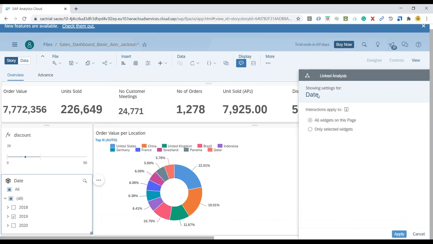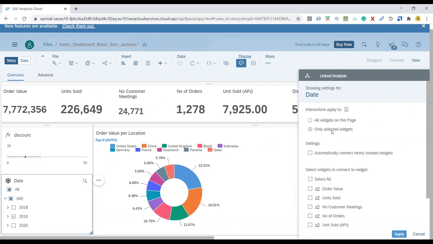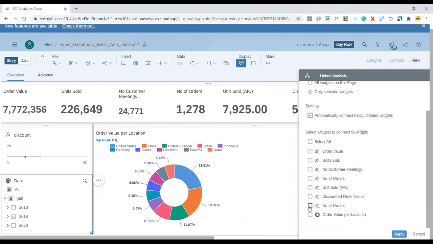And now see, when this filter is applied, it should only affect my selected widgets. I will also check to apply this filter on newly created widgets in future, but please only apply it on number of orders and my pie chart. That's all. Are you clear how a page filter can be configured to impact only certain widgets on the screen?